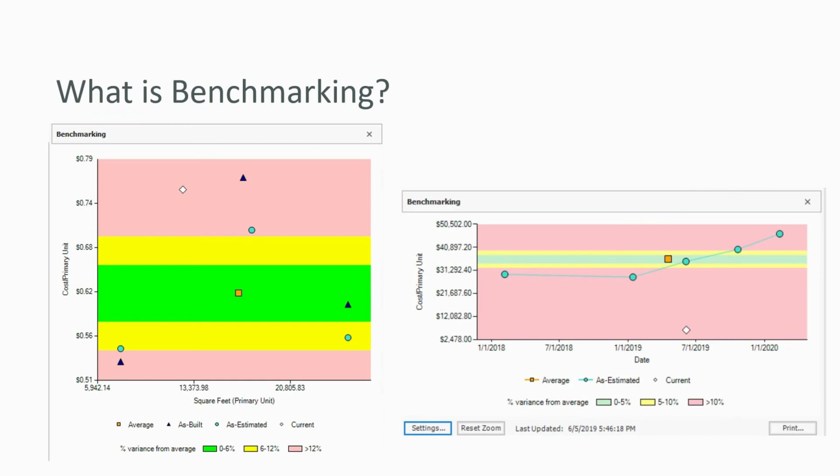So let's look at some of the output that we might expect when we're doing our benchmarking. So here in this first example on the left, I'm able to see where my current estimate sits relative to historic data points. Now, in this case, I'm looking at my cost per unit on the vertical axis, and on the horizontal axis, I'm looking at the quantities that we've performed. So the different shapes on the scatter graph tell a different story.